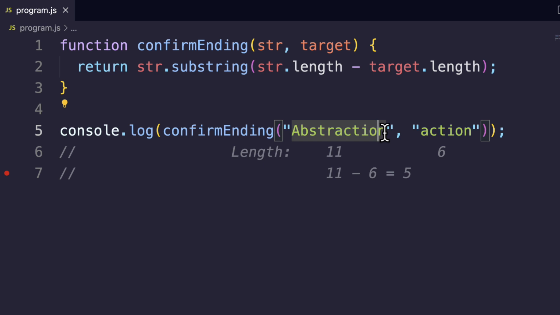Like this, we're just moving backwards. Since we're subtracting 6, we're moving 6 characters to the left from the end of the string. That is exactly what we're doing here. And that will work for any combination of string and target.